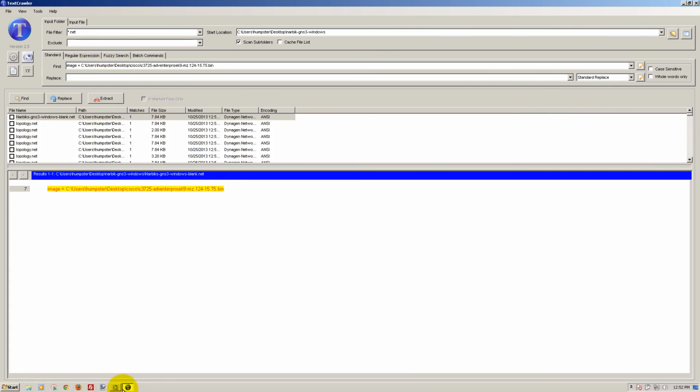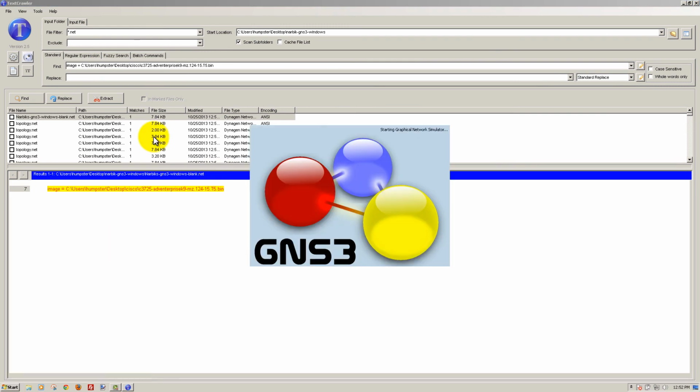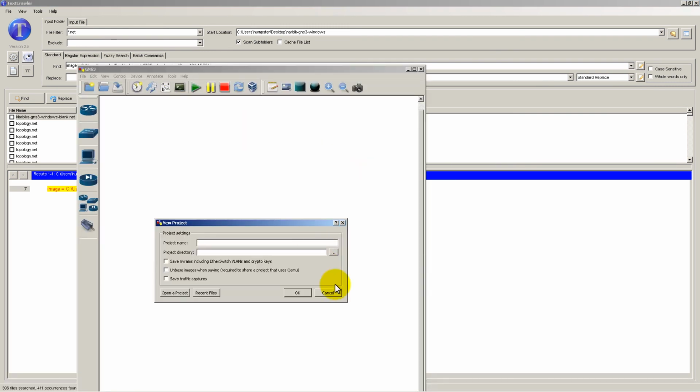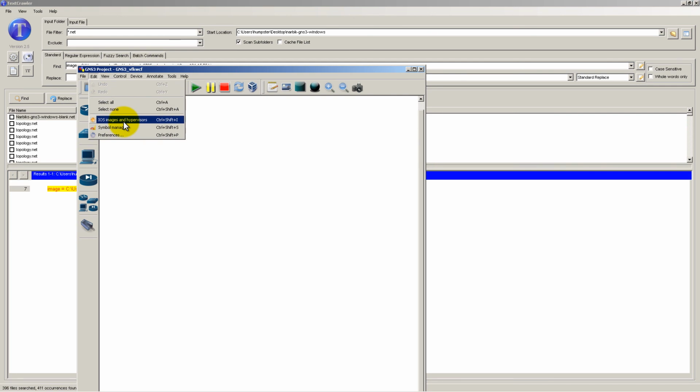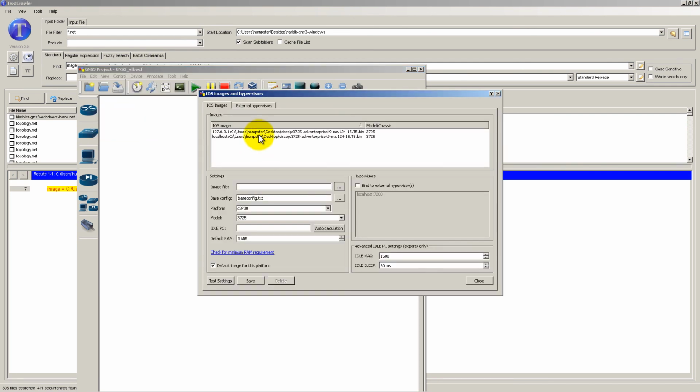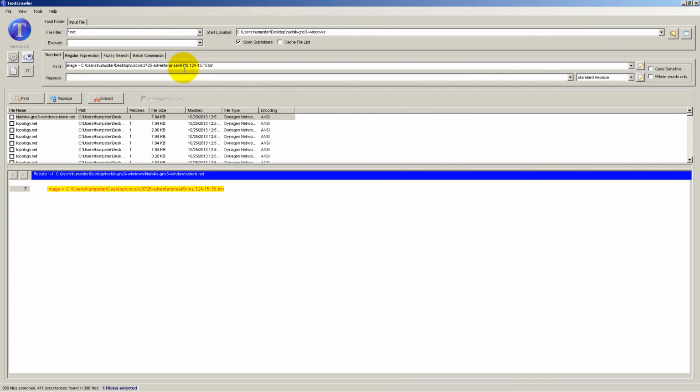Let's go back to GNS3. Probably should not have closed it, but that's okay. We're going to find our image file, go to Edit, IOS Images, click on my default image, and it's right here under Image File, appropriately enough. Copy that, go back to Replace, paste in there.